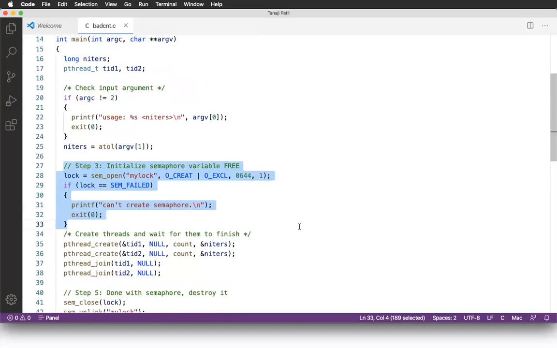Previously I used sem_init. That is for the unnamed semaphores. But for named semaphores, I use something like sem_open. Now I need to give some sort of name. So for example, I just gave mylock as a name. This is the same thing as opening any file. The meaning of this is O_CREAT. So this is one of the options: create a new semaphore with the name mylock.